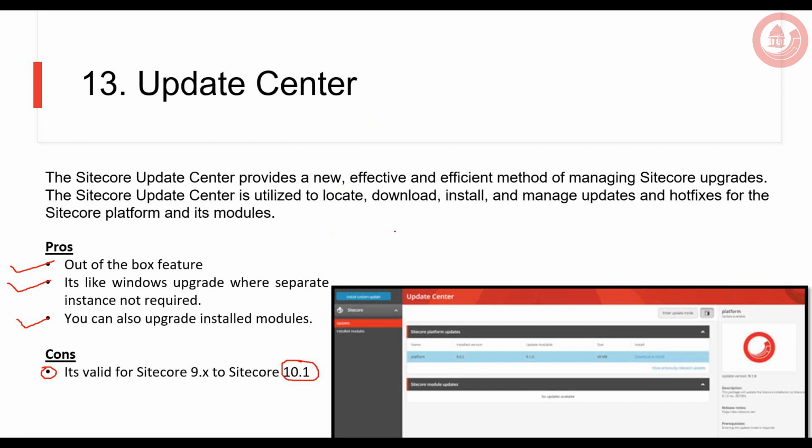And apart from that, whenever you use the update center, you have to always take a backup of your config files and the DLLs, because it may overwrite those config files. So you may lose data, or you may lose your settings here. So take those backups first and then do this upgrade through the update center.